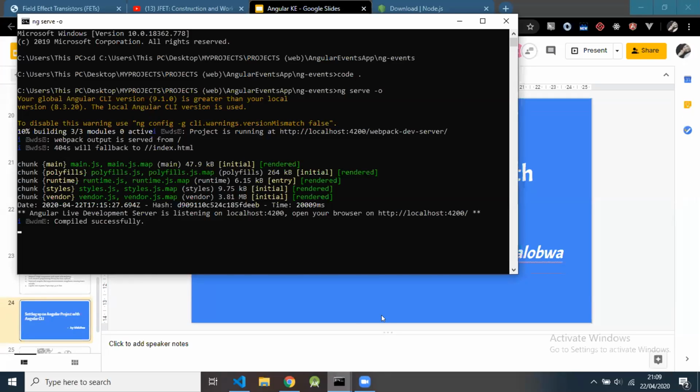Can you see my command line now? I see it now. Yeah.